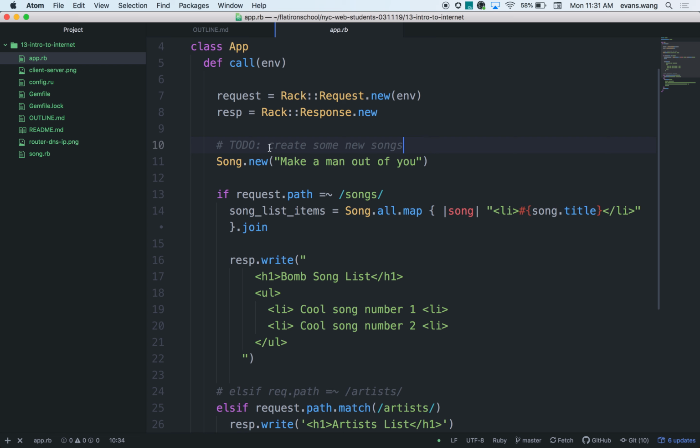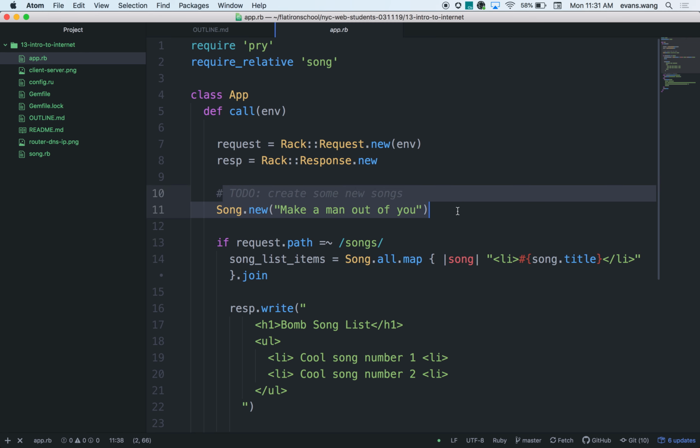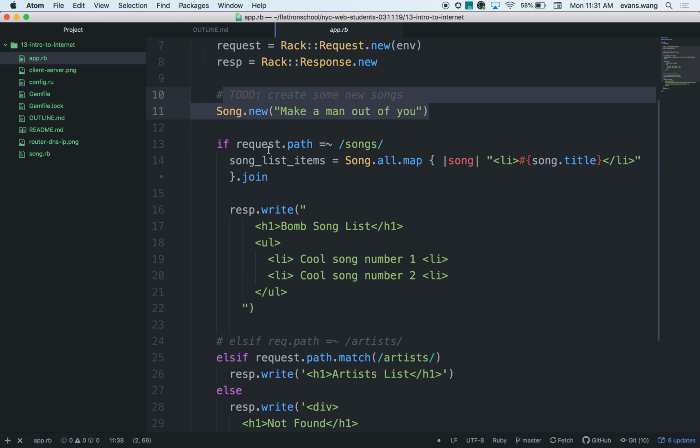It's good for readability as well as a reference to what something does. It's also common convention where something works but there's more to add, and you'll write little comments to yourself or other developers to pick up where you left off, right? So here it says create some new songs. Great, we'll do that here in a second.